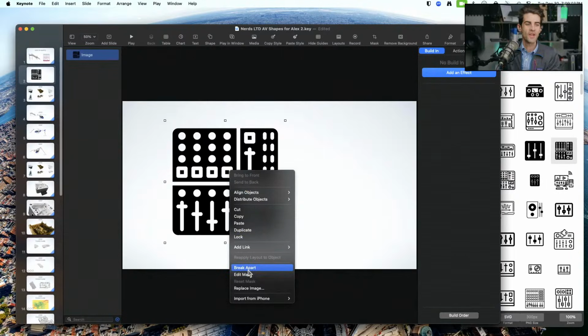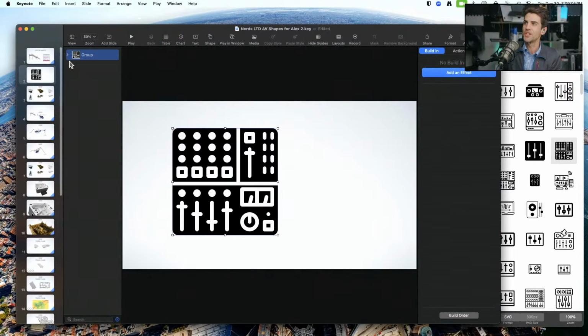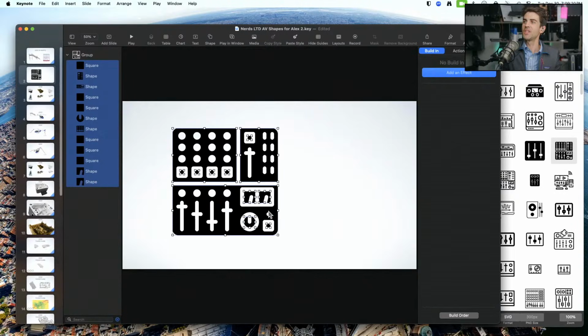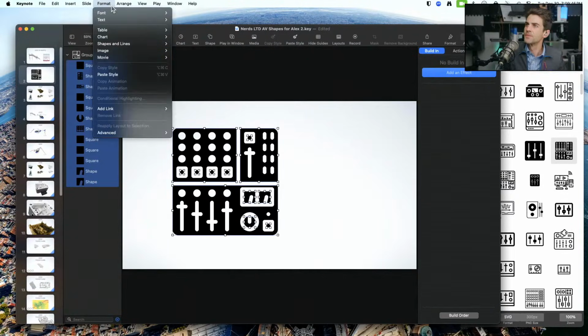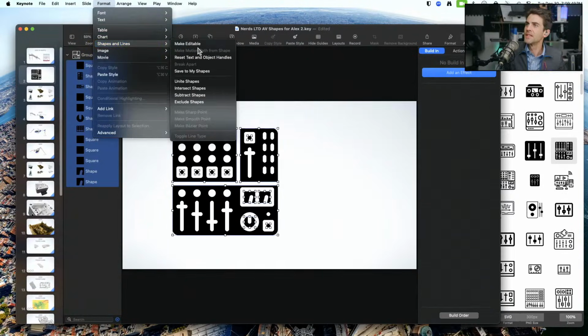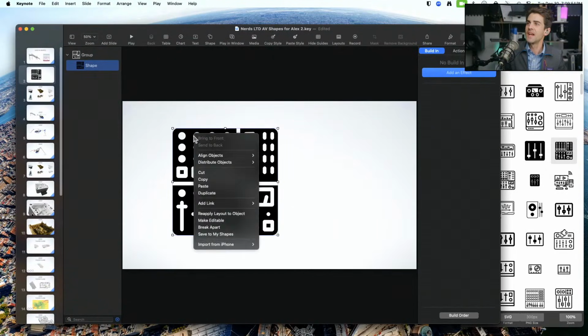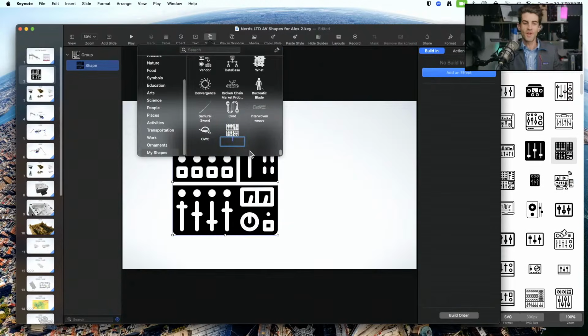So if you go here and go to break apart, and I'm going to show this as a group, this is actually a series of inline groups of shapes that are nested within each other. Once you have them as a single part, if you select them, you now have each one of those little parts. Format, shapes and lines, and unite shapes. Boop, it looks exactly the way that it did. And now you can add and save to my shapes, and you'd better call it something immediately, because if you don't, you will lose it forever.